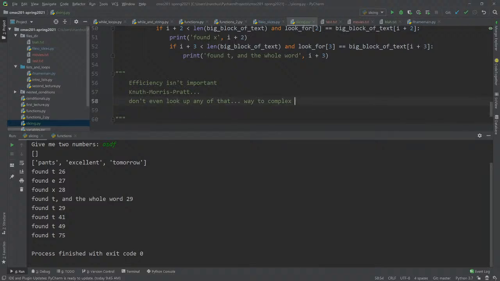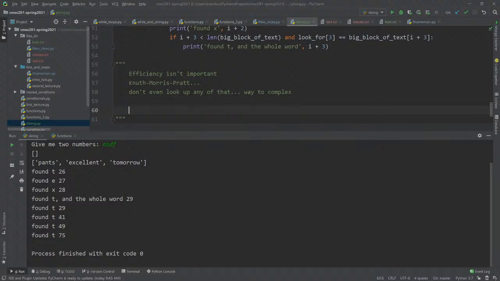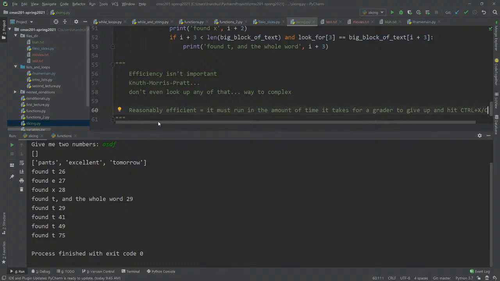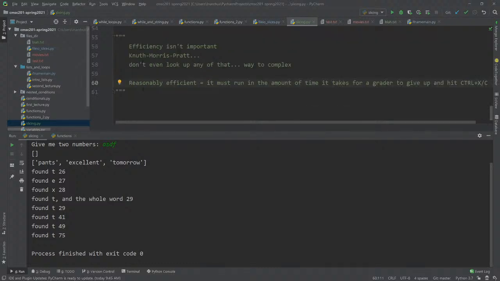That's if you want to match stuff with like 1 million characters in it, right? You use advanced string matching for like genetic algorithms that are running on DNA sequences of like 3 billion, not on strings that are length 20, okay? But when I say your code needs to be reasonably efficient, what I mean is that it must run in the amount of time it takes for a grader to give up and hit Control X or C or whatever, right?